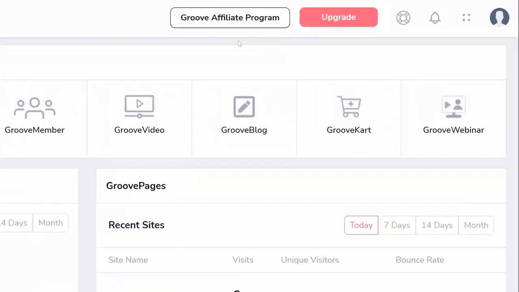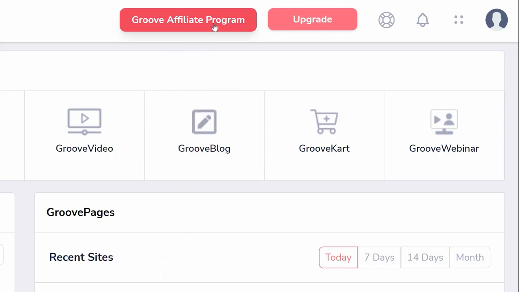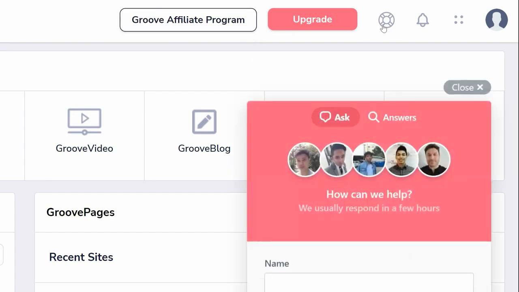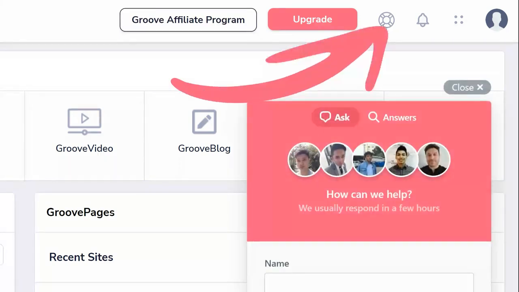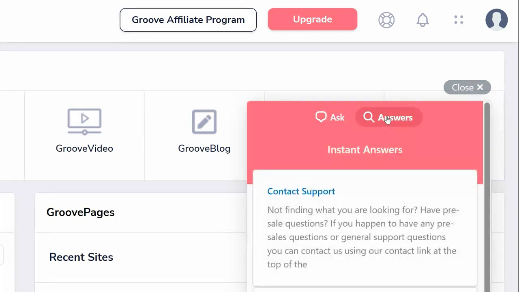First, in the upper right, you can click to join the Groov affiliate program, and if you're ever having trouble or feeling lost, you can reach out to our support team by clicking this icon in the upper right. You'll have the option of reaching out via email or chat if one of our representatives is available. You can also click the Answers tab to quickly find articles from our support knowledge base.